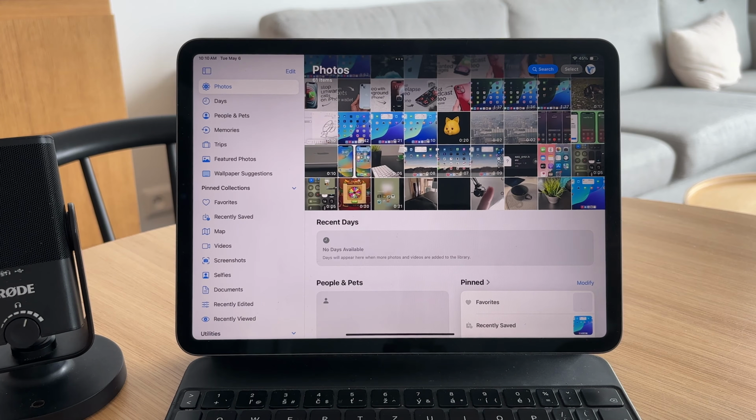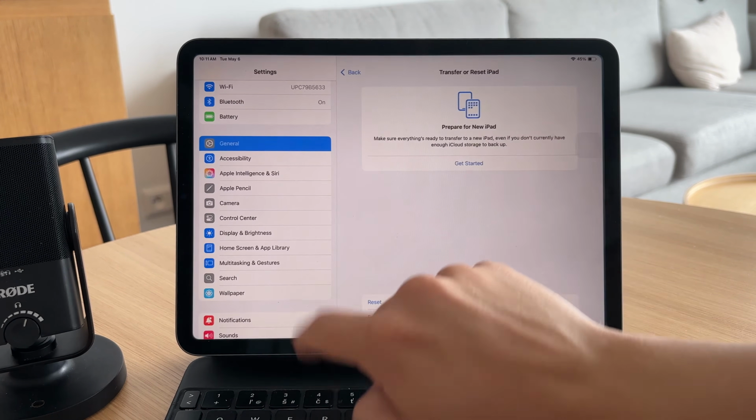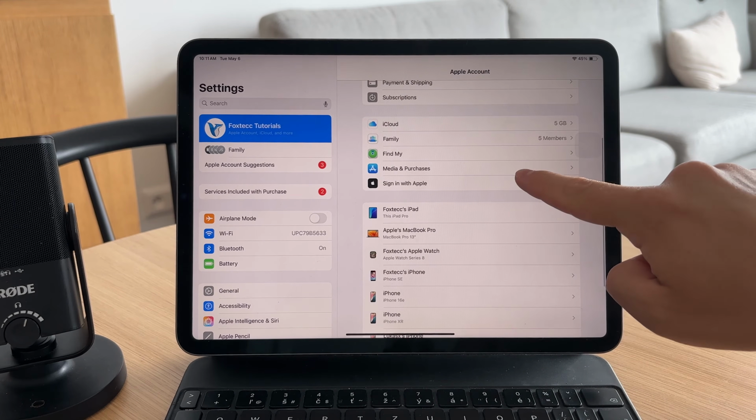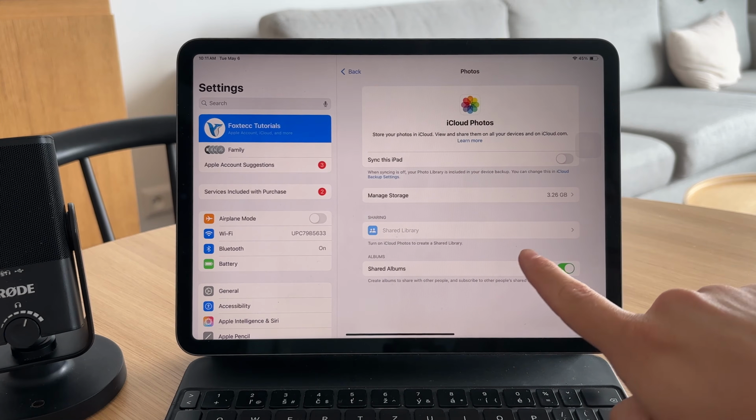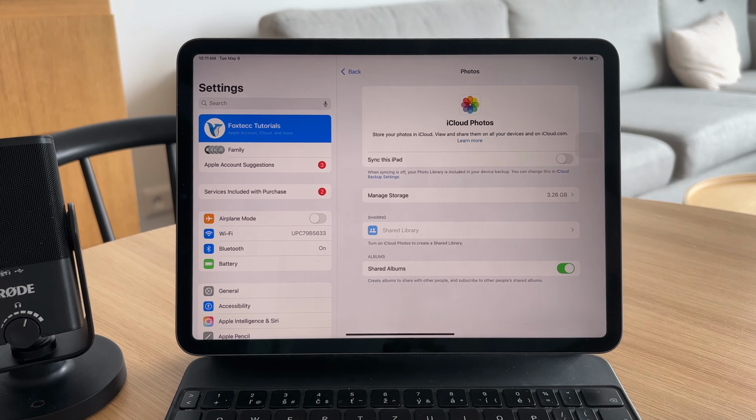Start by opening the Settings app on both your iPhone and iPad. At the top, tap your name to access your Apple ID settings, then choose iCloud. From there, tap on Photos. You'll see a toggle labeled iCloud Photos. Go ahead and turn that off. This will stop new photos from syncing between the devices.